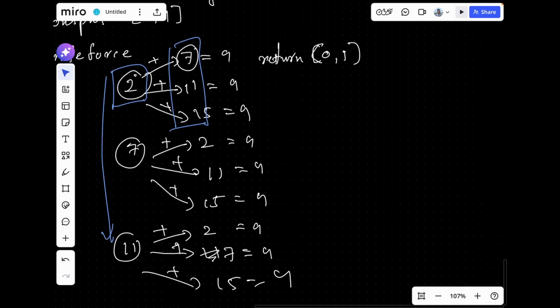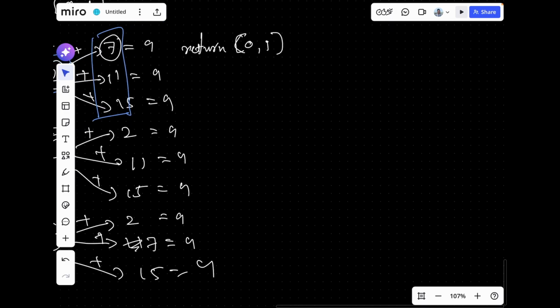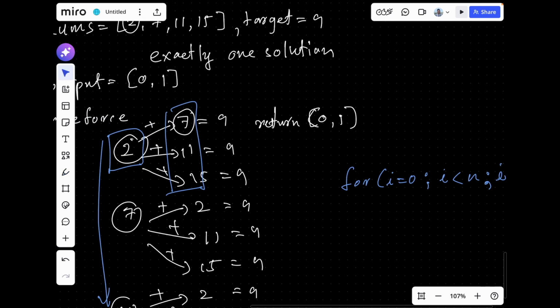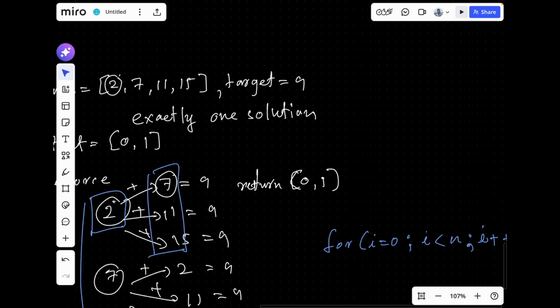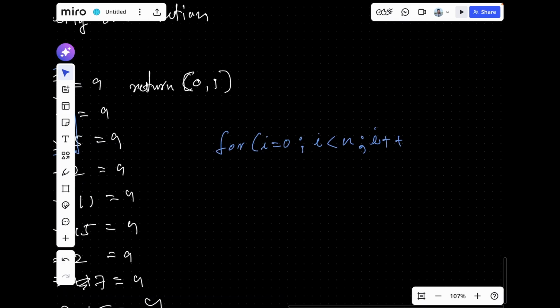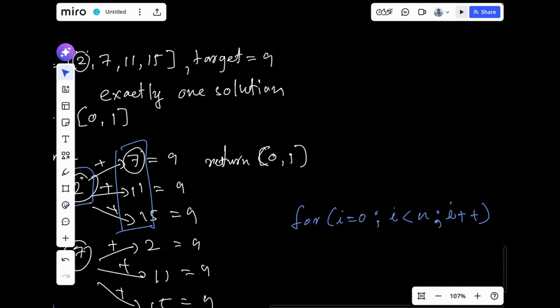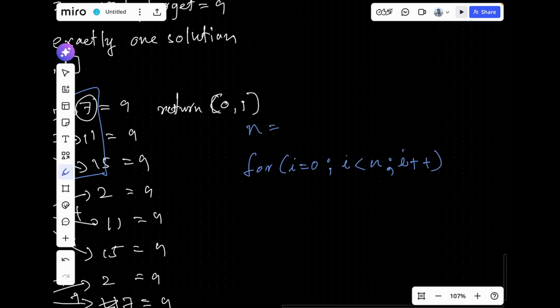If we write a pseudocode for this, we need one loop to walk through the array. It starts from the first number and goes all the way to the last number one by one. That's why i is 0, i plus plus, and i less than n, where n equals the length of the array.